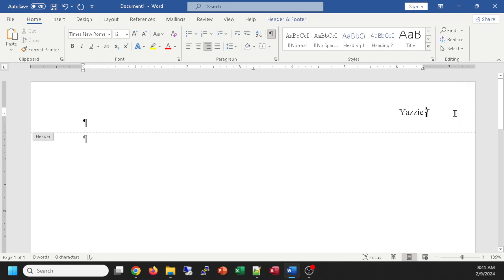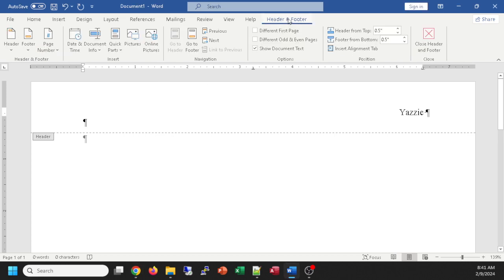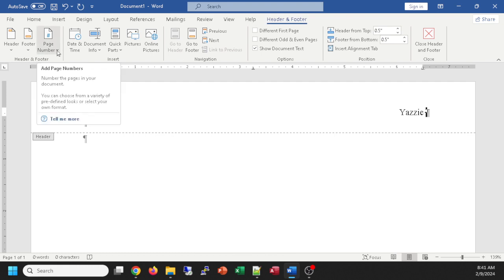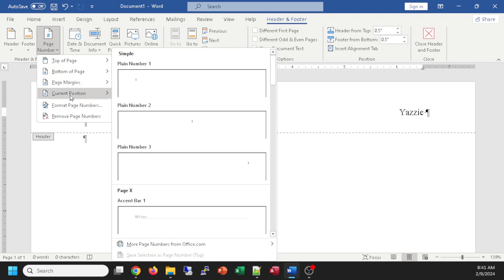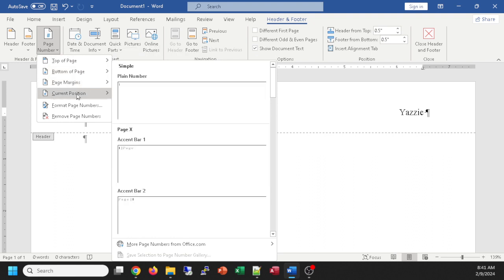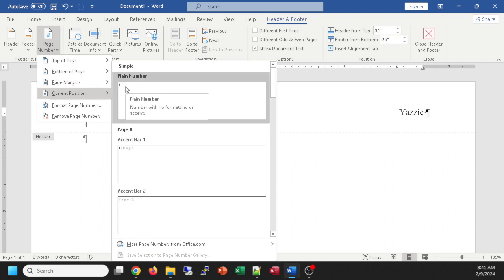So to insert a page number, I can go over to the insert or header and footer, since I'm in header and footer here. And the page number, I can come right over here for page number. And there's a little arrowy thingy right there. I can add my page number to where I am currently at. See, I'm editing the header, so I want to put it at my current position and have it look like a plain number. Now look at the choices you have for page number.